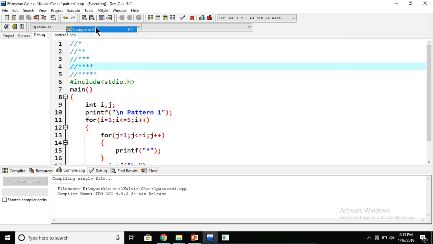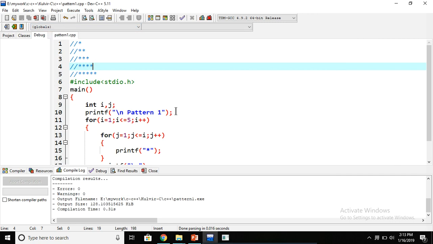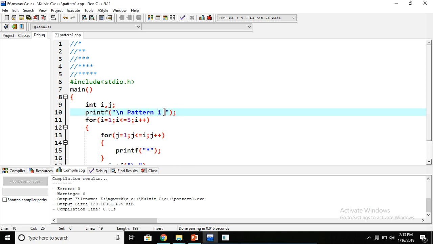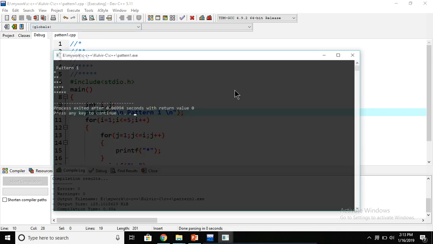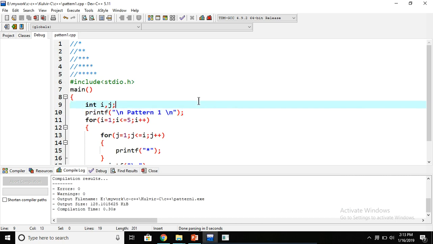Let's compile and run the program again. You see here, the pattern is printed fine, but I have to put a slash in here and compile and run the program again. You see here, now this pattern is printed perfectly. Okay, similar to that, there are some other patterns that you can execute.